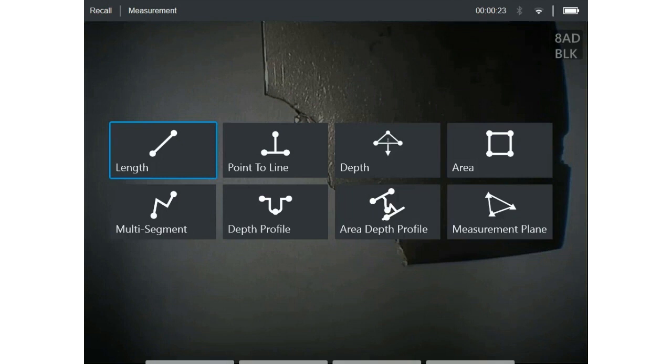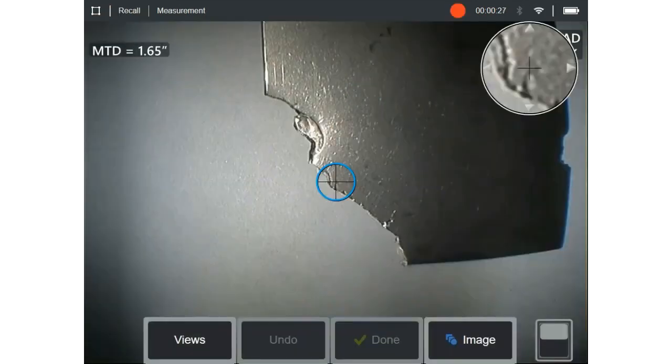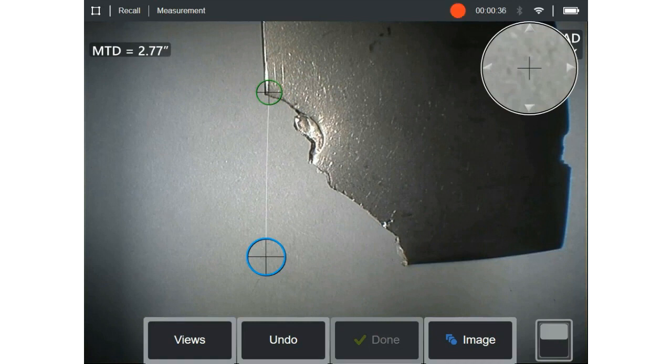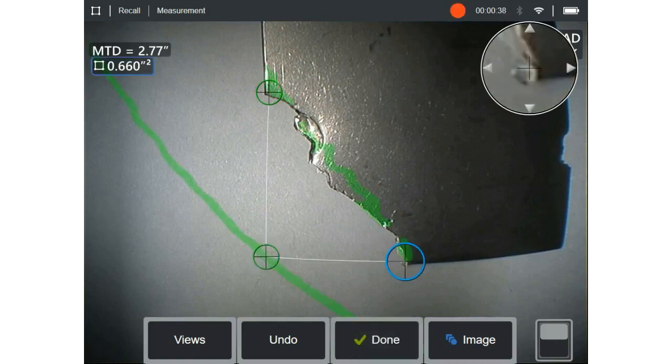First, I select the measurement feature. I select the area function. First cursor appears. I put it at the beginning of the defect. I put the second cursor somewhere out in space where I believe the tip used to be. Put the third cursor here.